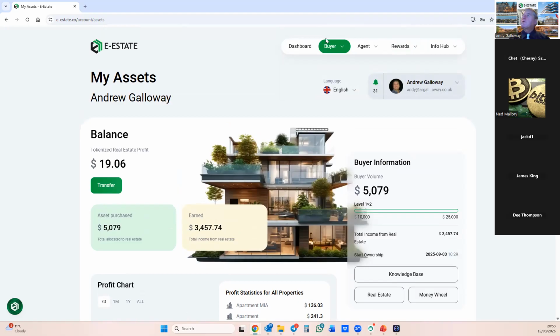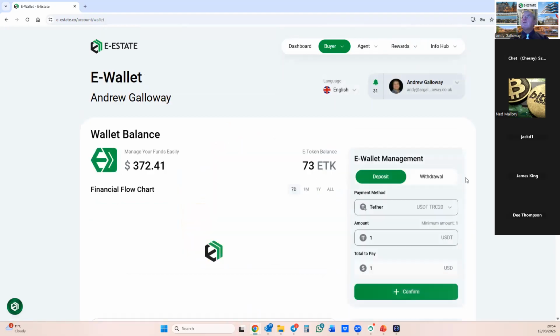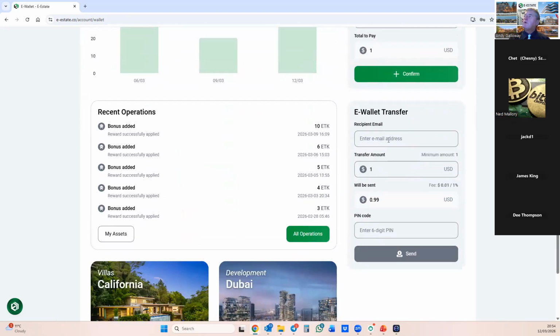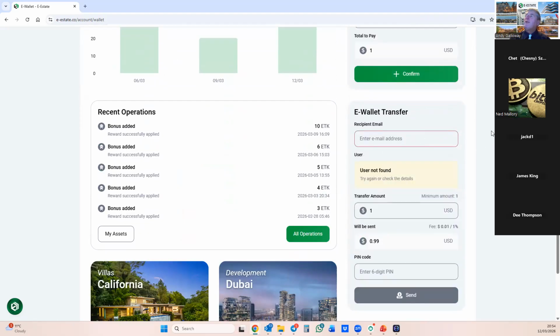Of course, let me just go back to the e-wallet, and then this is the last thing I'm going to do on the site. You can do a couple of other things. One is you can transfer to somebody else. If you know their email address, you could transfer money within eEstate, and it costs a fee. Let's say I want to send somebody $100. It'll cost me $1 to internally transfer that money. So I'll probably go $102. So they get $100.98, so they can buy a property.